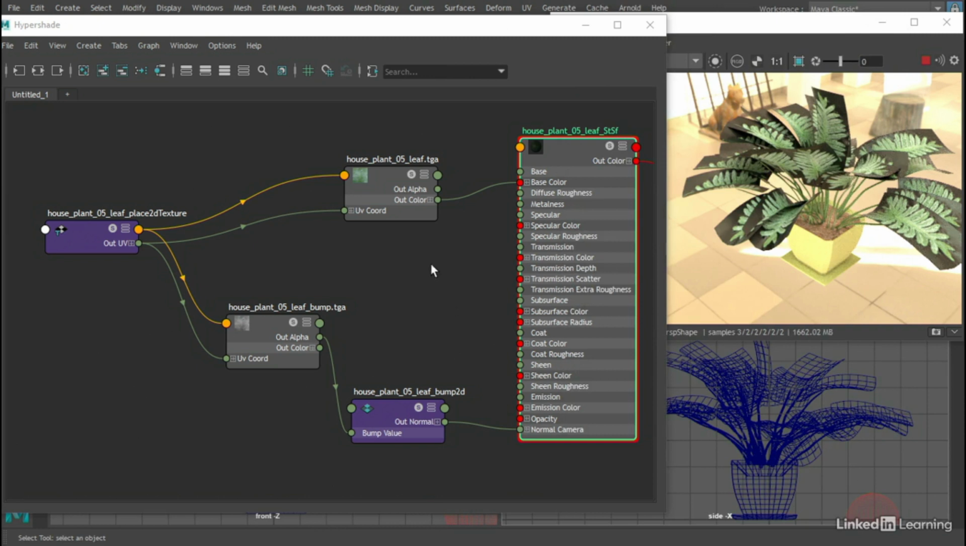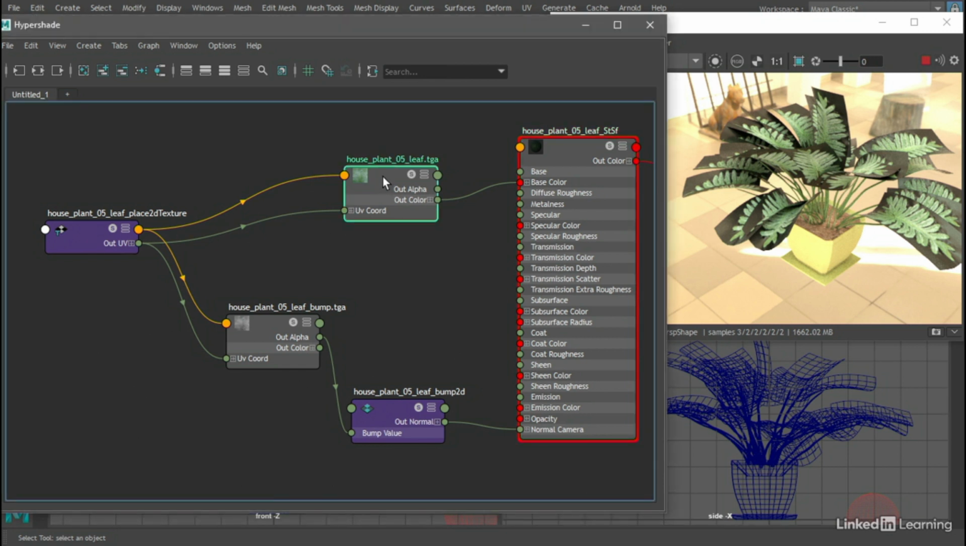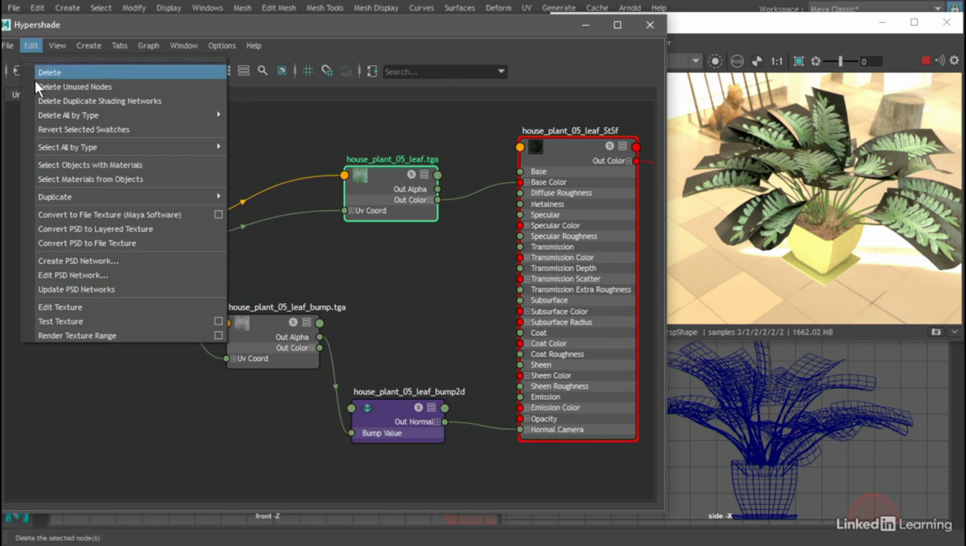I've already got a base color and a bump map. I'll make a duplicate of this base color file node. The reason I want to make a duplicate is to maintain the connections to this place 2D texture node. If I ever want to change the mapping, I can do it from a single node. Select the base color file node, which is labeled Houseplant 05 Leaf. Go into the Hypershade menus and choose Edit, Duplicate with Connections to Network.